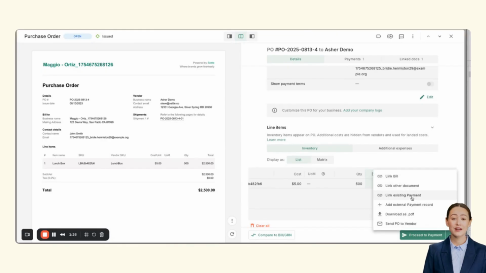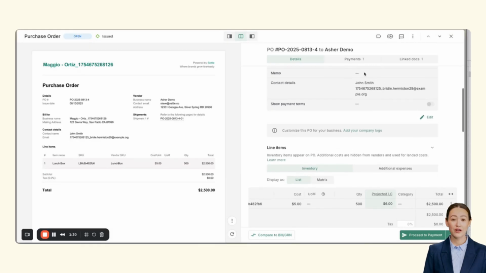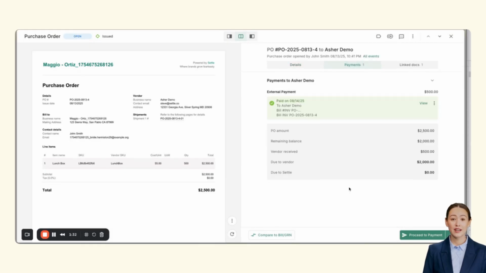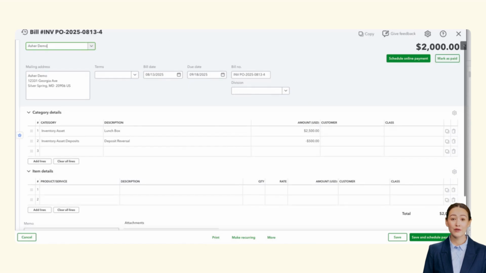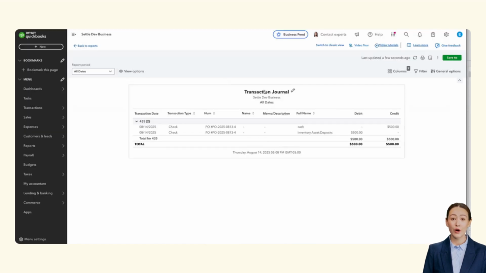You'll see a debit to inventory asset deposits for $500 and a credit to cash for $500. This entry ensures your accounting reflects that you've paid the deposit but haven't yet received the full inventory. A few days later, we receive the commercial invoice for the order. Open Bills in Settle and select the vendor invoice.